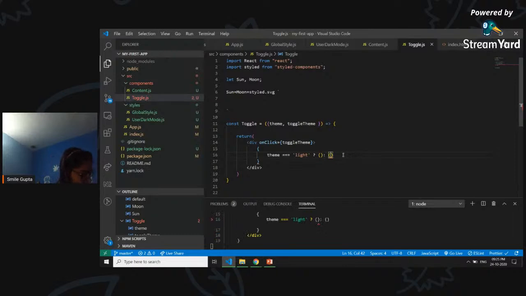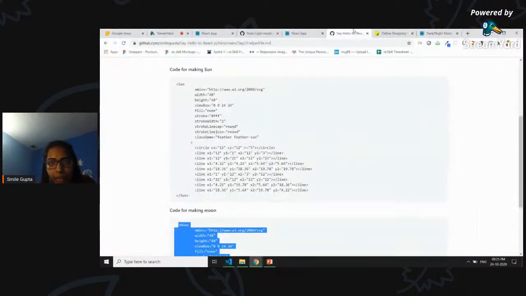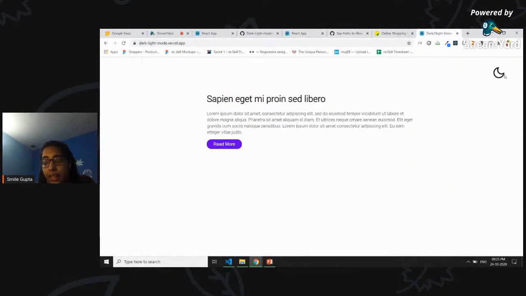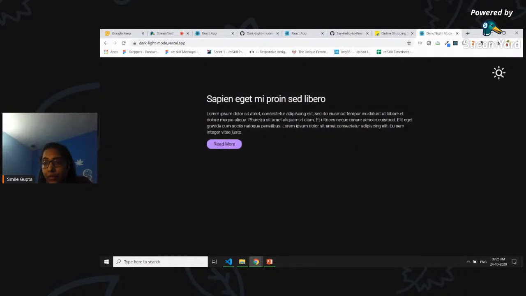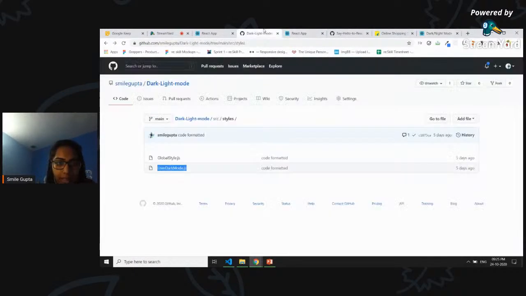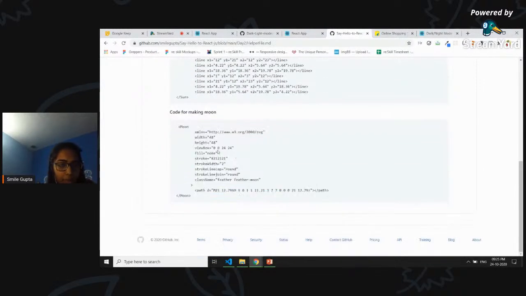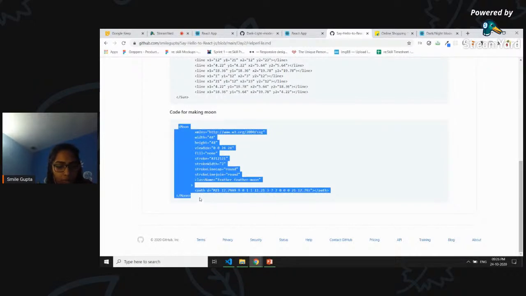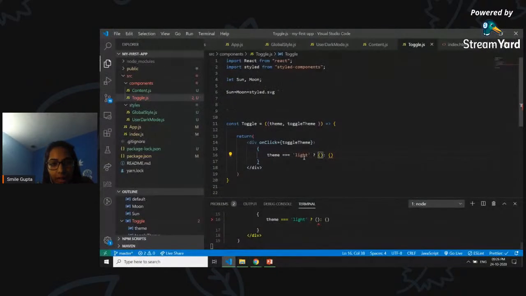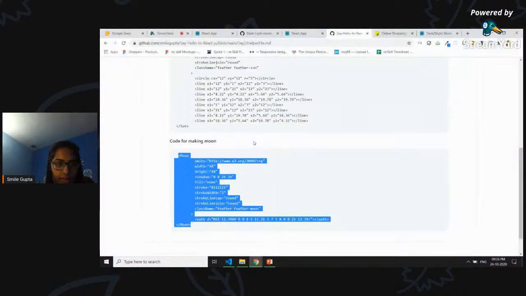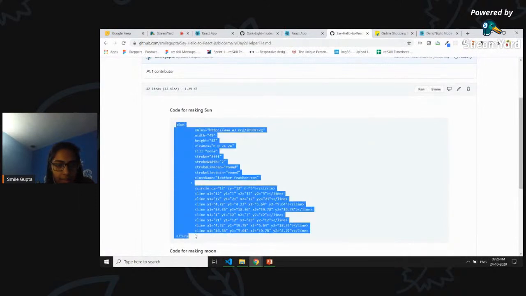If my theme is light, what do we need to do? See here, if the theme is light, we have a moon symbol, and if my theme is dark, we have a sun symbol. In this I have already added some code for your reference. You can simply write moon; you can take this SVG code from the repo. I have added a moon here, and here for the sun I'll write sun.